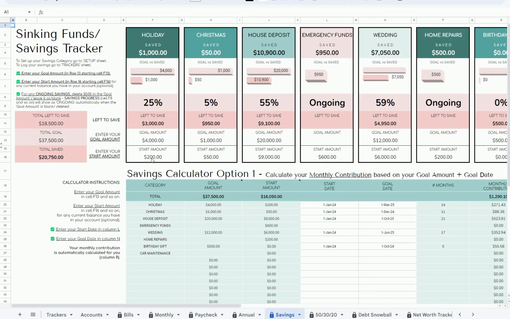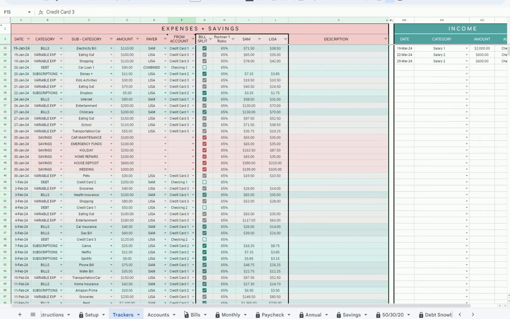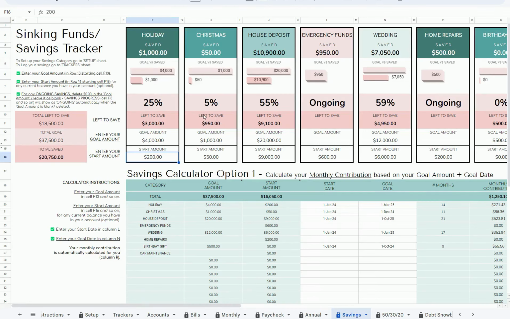Savings sheet is the summary of all of your sinking funds or savings categories. So you can see each saving category is summarized in these diagrams here. You can input your goal amount in this row here and your starting amount. So once you've logged your savings in the tracker sheet, everything will then be automatically calculated here. So you can see your total saved amount of each saving category, your goal versus saved diagrams here, and then your savings progress. If you have an ongoing savings, simply delete the goal amount.